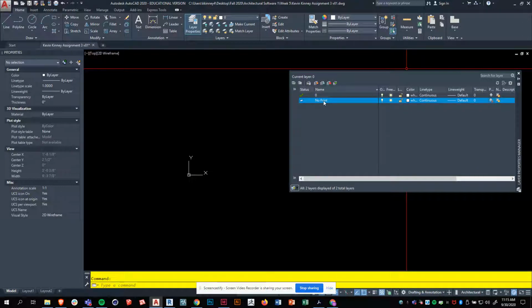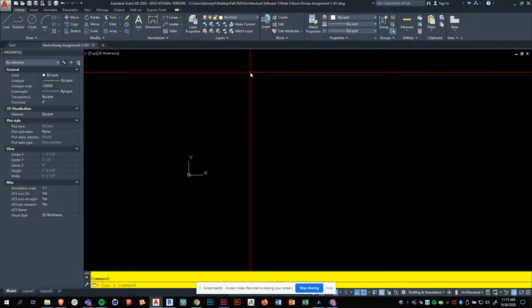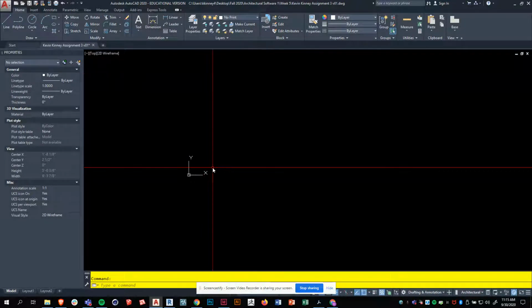So just something to know about layers. If I double click on this layer, the green check moves to it. That means I've switched to that layer. And you can see up here, it says no print now too. Likewise, I could just switch it up here. So this is what I'm used to up here. So I'm just going to switch it, no print. It already was set to that, but I'm just proving a point there.